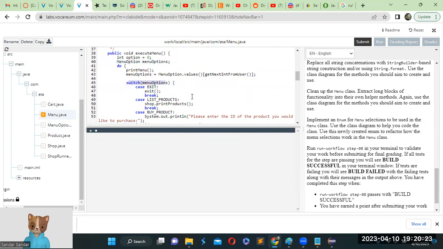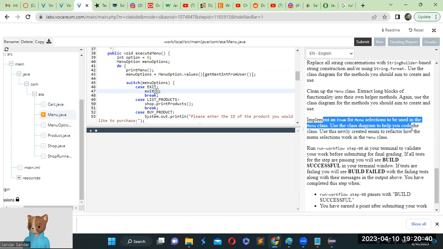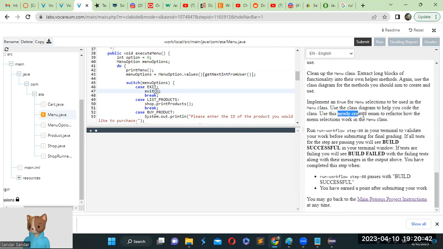Instead of those, in module 10 or step 08, they want us to use the switch case method to implement the enum. So implement an enum for menu selection to be used in the menu class. Use the class diagram to help you code the class. Use this newly created enum to refactor how the menu selection works in the menu class.